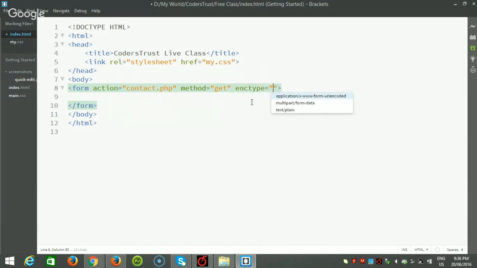And finally, there is the encryption type. If we don't give any encryption type here, the first one will be applied by default. But we have to make it the second one, that means multipart form data, if we have some data like files or image uploads, that means some multimedia data like files or images. In that case you have to use the second option here.